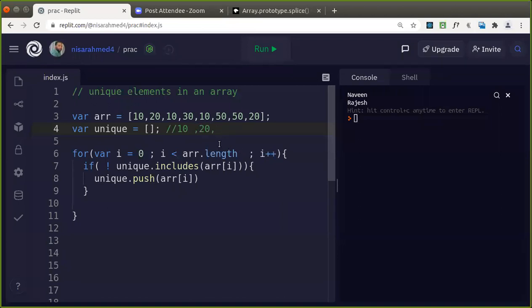Next element is 10. Includes of 10 is true. So not true is false. It will not push this element, so this 10 is not taken. Next one is 30, that is taken. Next one is 30 again, which is already there, so it is not pushed. 50, for the first occurrence, is pushed, so the next occurrence of 50 is left out. 20 is also left out.